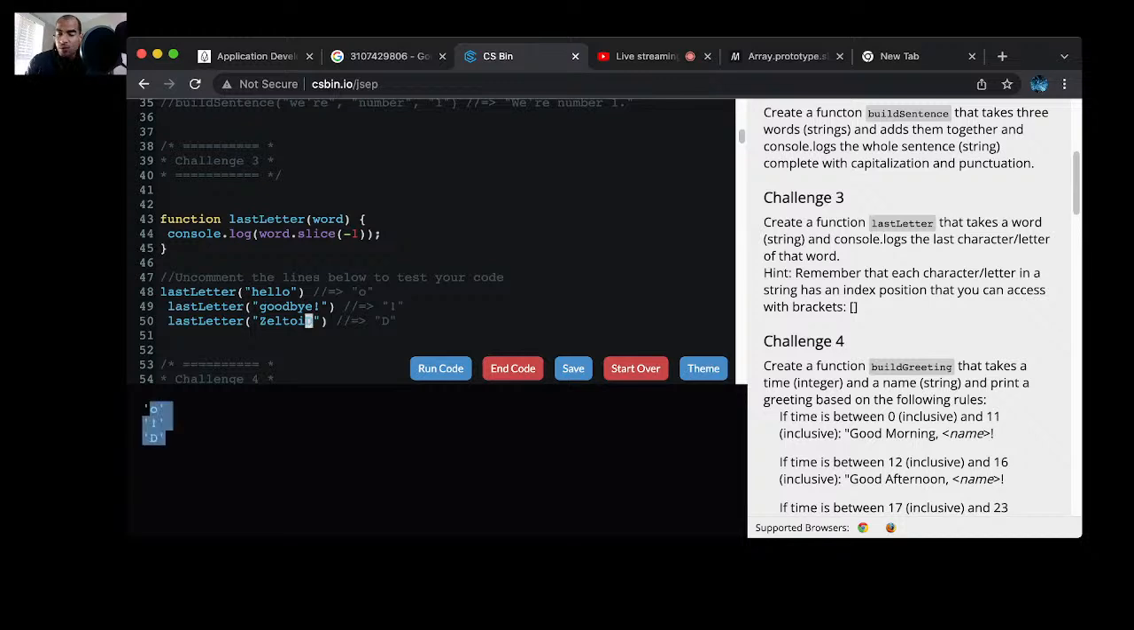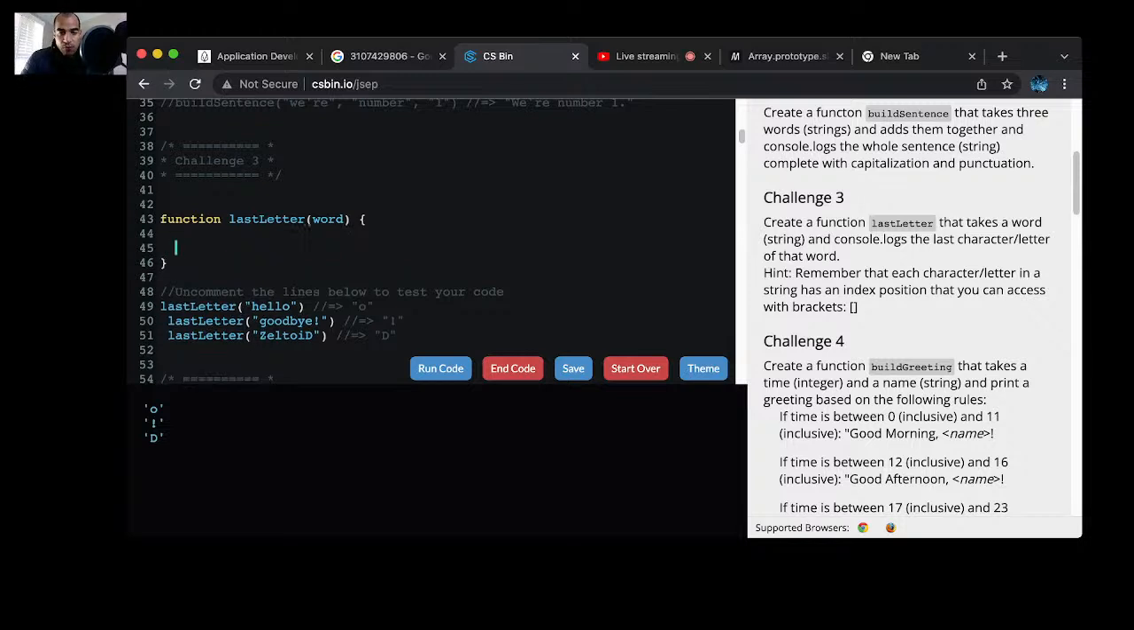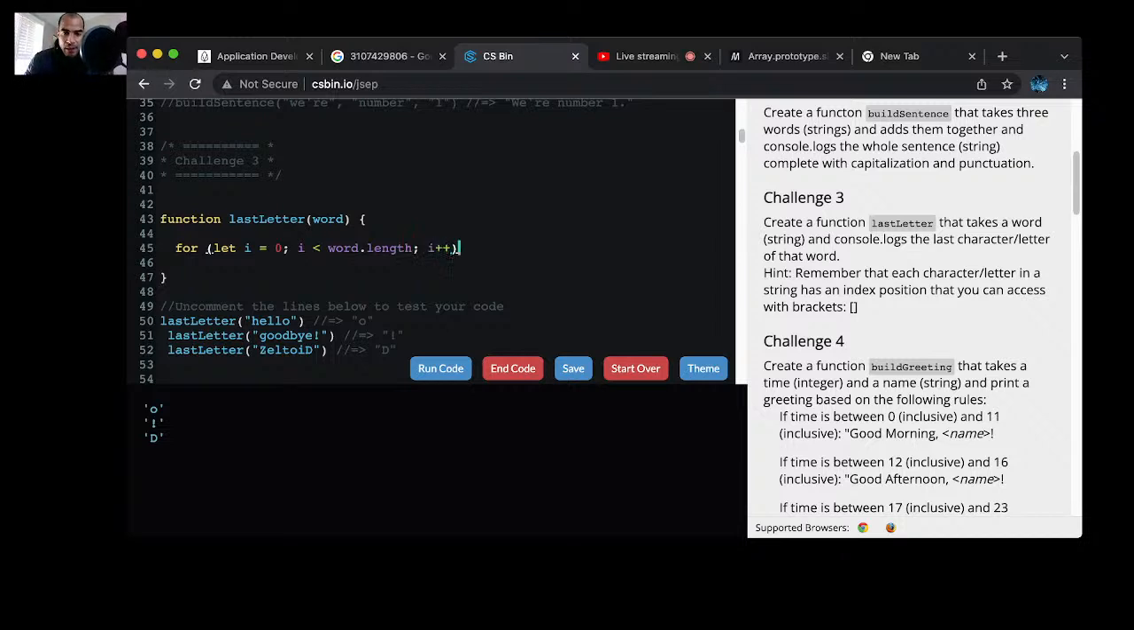Now, what's another, I guess more traditional way to solve this problem without using those inherent JavaScript methods? Well, another traditional way would be to create a for loop. Let's go through that exercise, guys, show you another way to solve it. So we can just say for let i equal to 0 while i is less than word.length, and you're going to increment i.